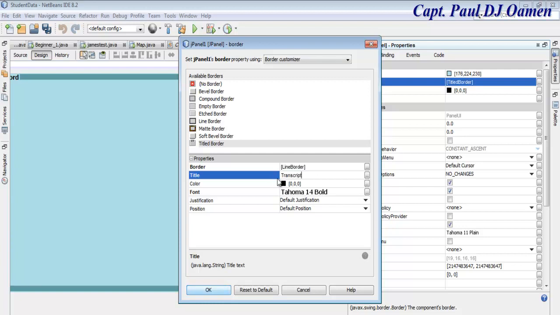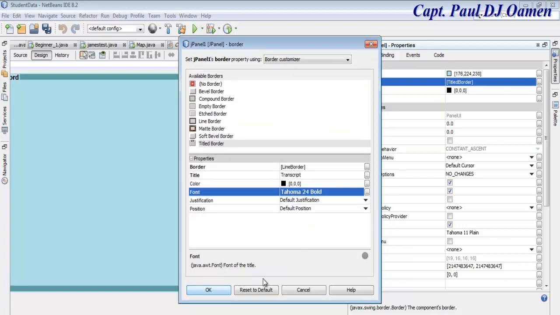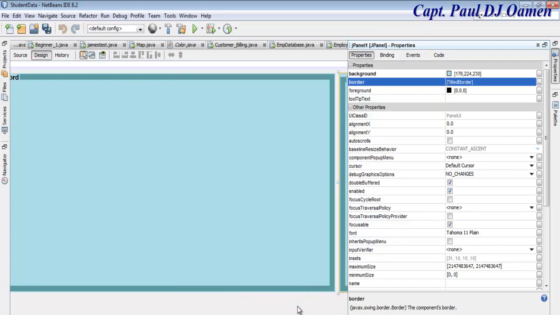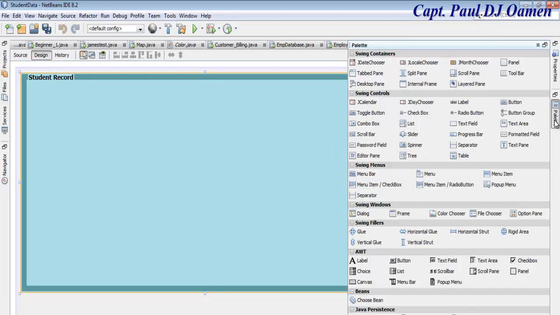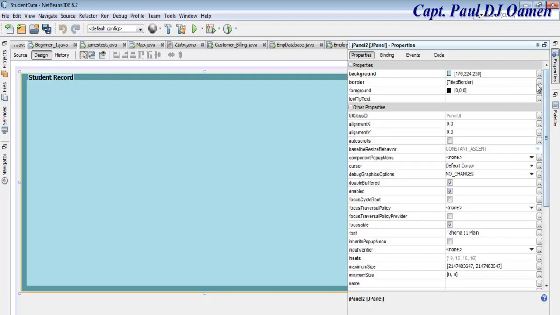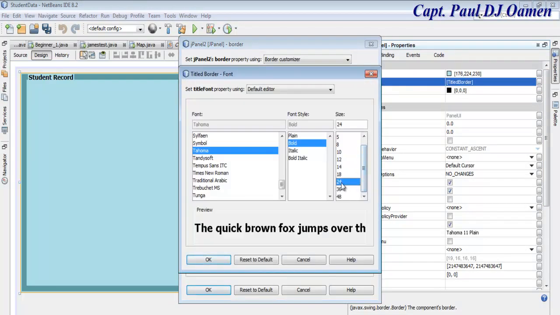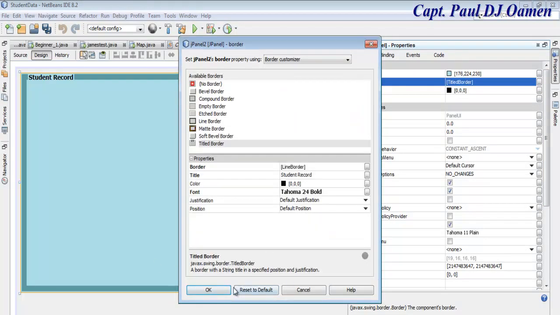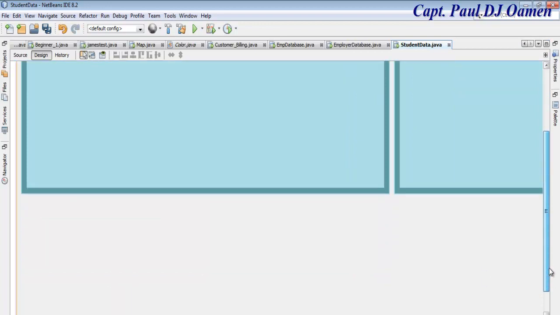Right there. And I think 14 might be too small. Make it 24. Yeah. Right, I'll change this to 24 as well. Okay, click on OK. There we go. That looks much better.